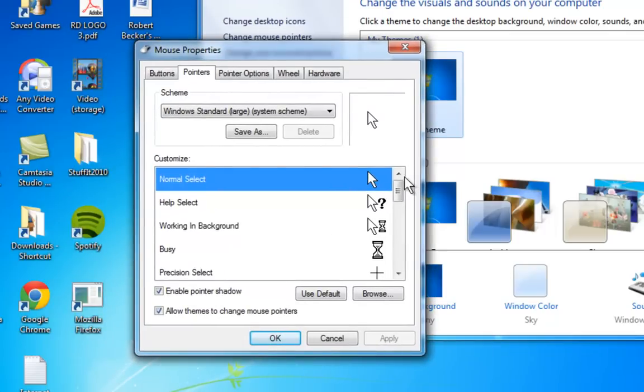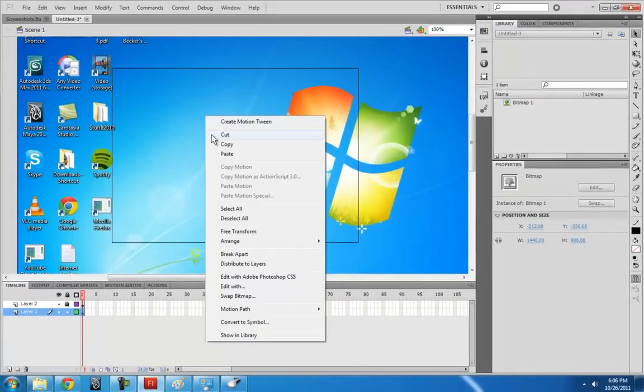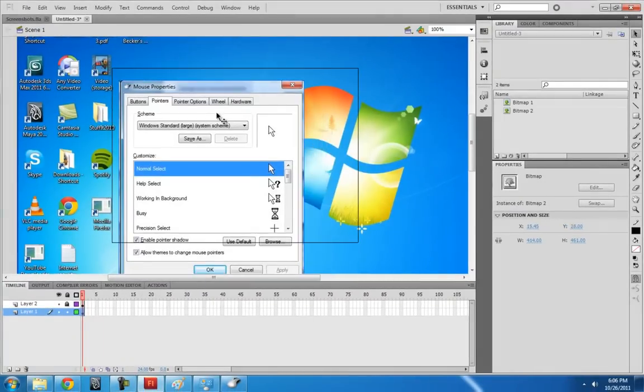Alt print screen is what we're going to hit this time. Instead of print screen, which captures the whole screen, Alt print screen captures just this window, which makes it better. Go back to Flash and then paste, and it's right here.